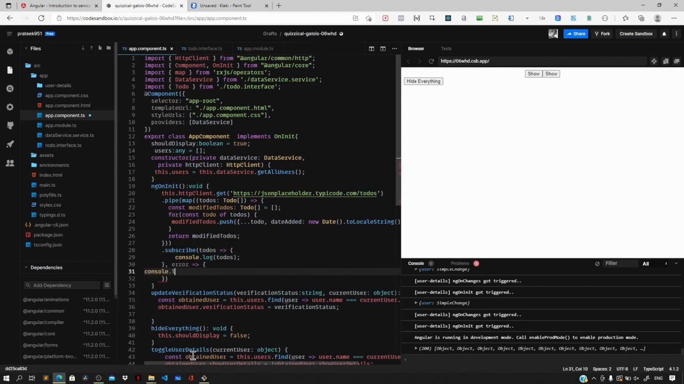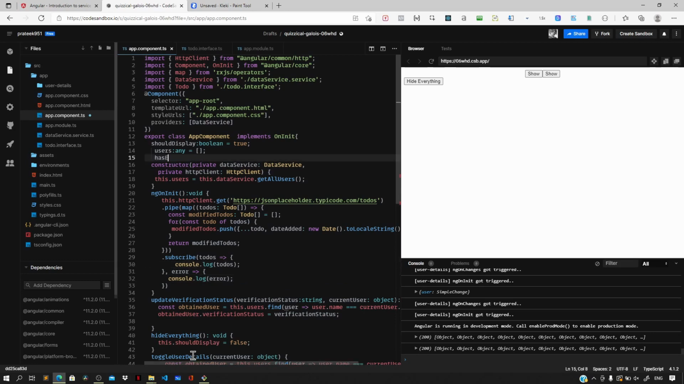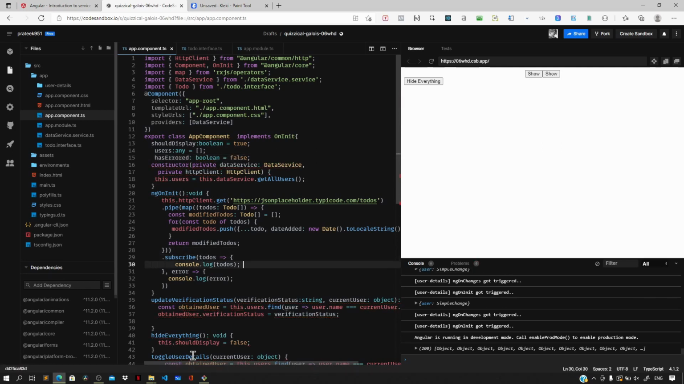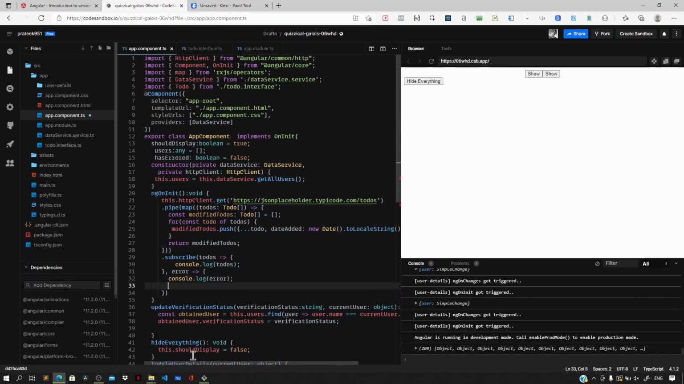So console.log error. Now to render the error that we get in our template, let us define a property in our TypeScript class, and this will be a Boolean property. So hasErrored, and set this to false to begin with. Now if an error occurs, let us set this to true. So this.hasErrored to true.